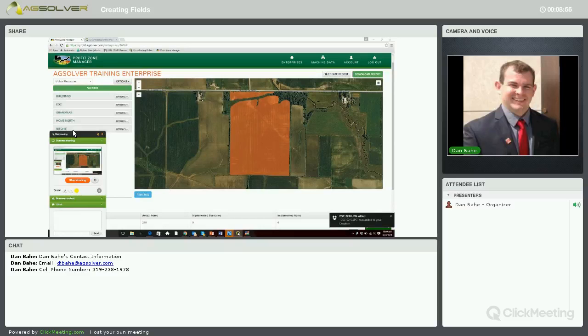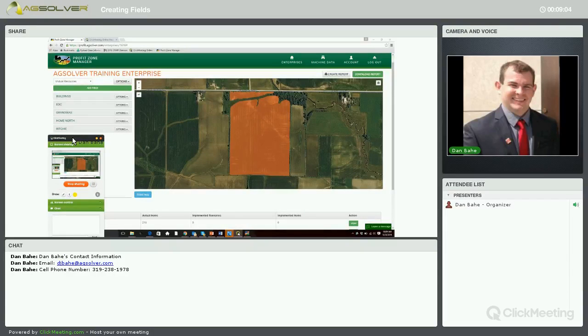What was going on in the James field? There was something wrong with the shapefile, so I will look into that later on. But that's how we upload a shapefile, export it out of SMS, and upload that into Profit Zone Manager.